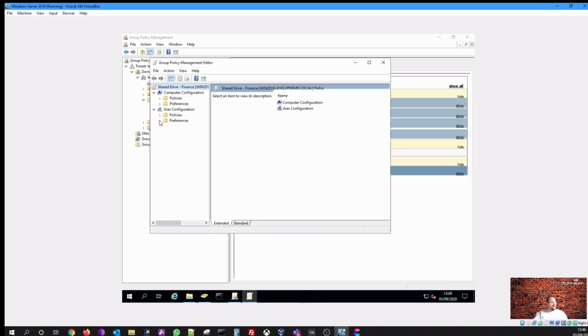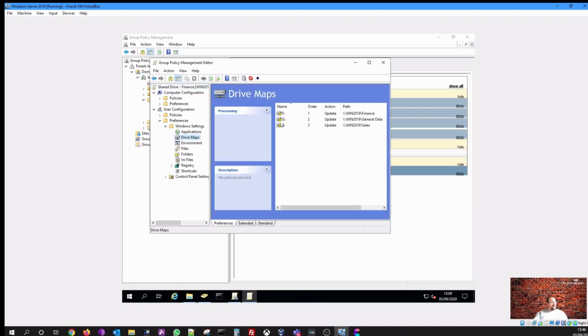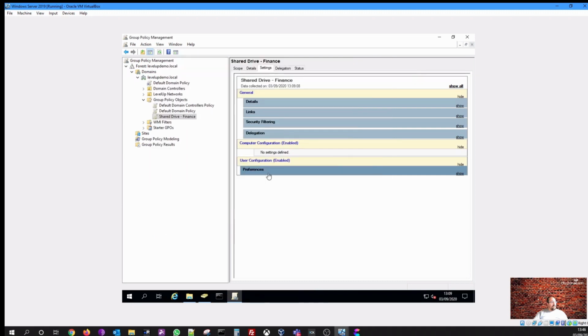So let's edit it. Preferences, Windows settings, drive maps. So all we want is the finance drive. Okay. Let's refresh. Okay, sorry. There we go.